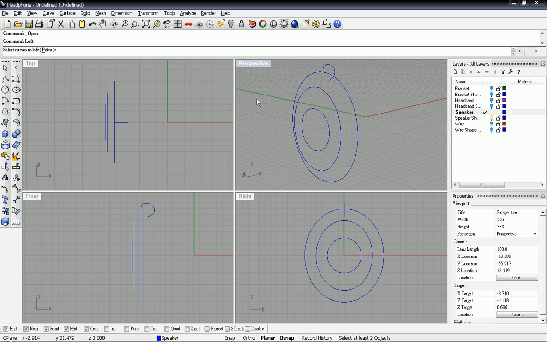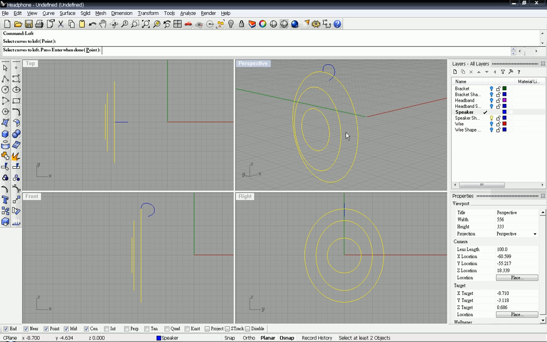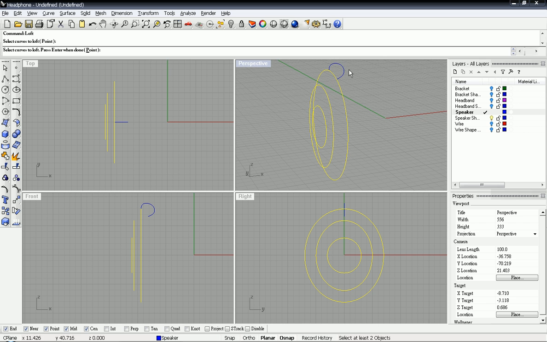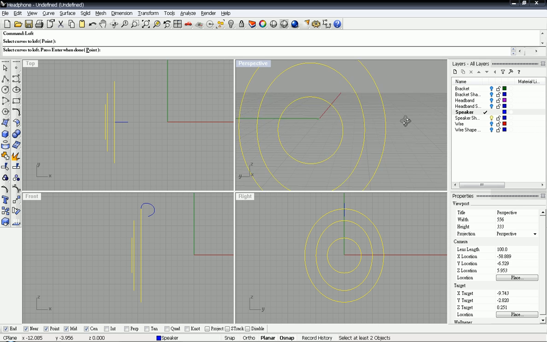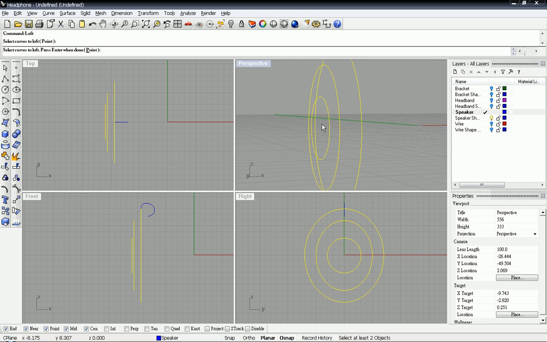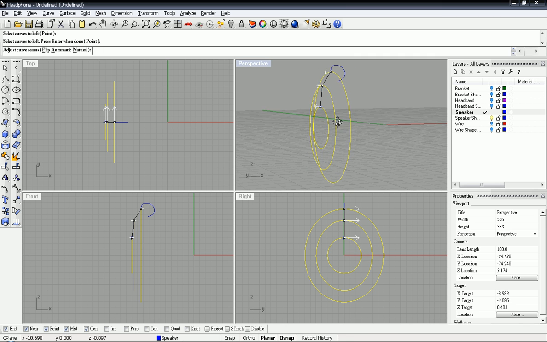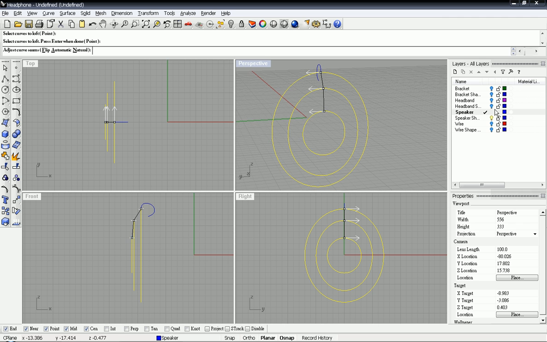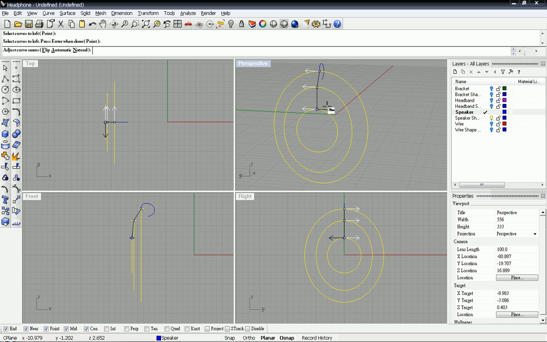So after typing the loft, right now you can see on the upper left side saying select the curves to loft. So select all the three lines, but not this one, just the three circles. After you select that, right click or enter, and then you will see this line. It's showing the direction of the lofting. So it seems fine, just right click again.